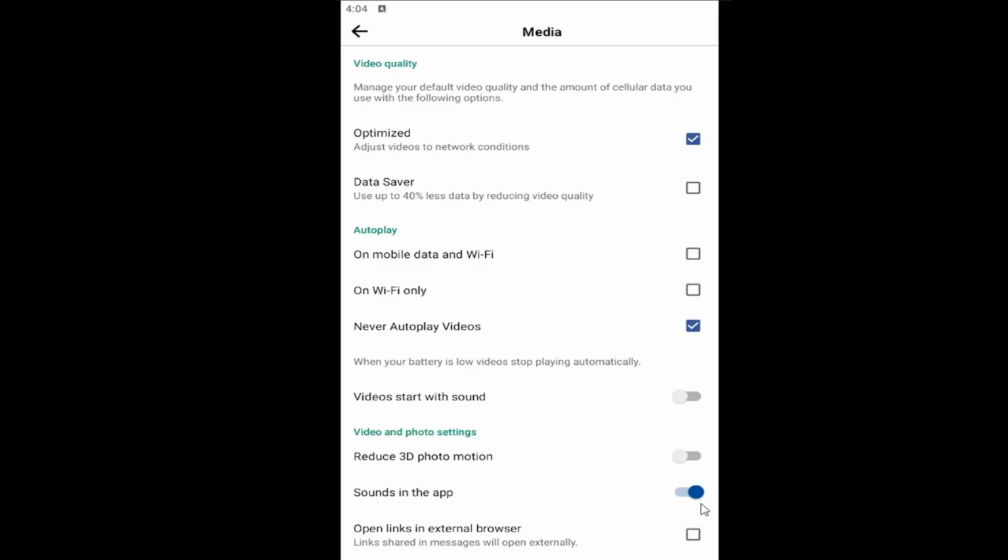You can also turn off sounds completely in the app by selecting this later option, but that's not for the autoplay settings. This option's for the autoplay. So pretty straightforward process, guys.